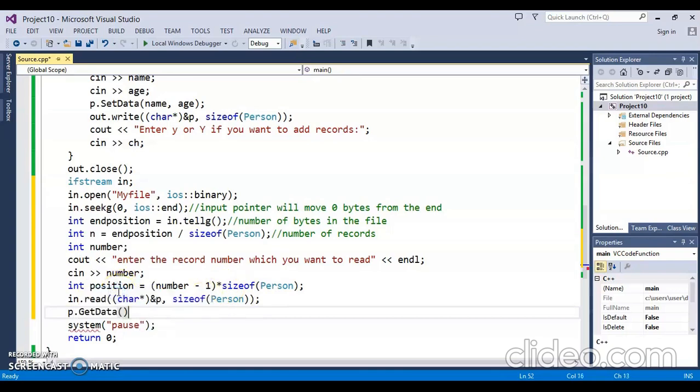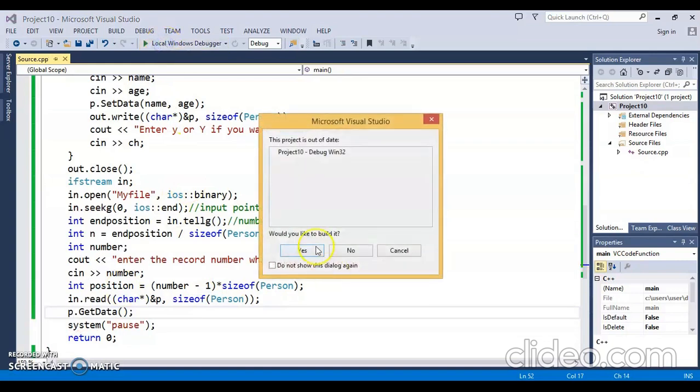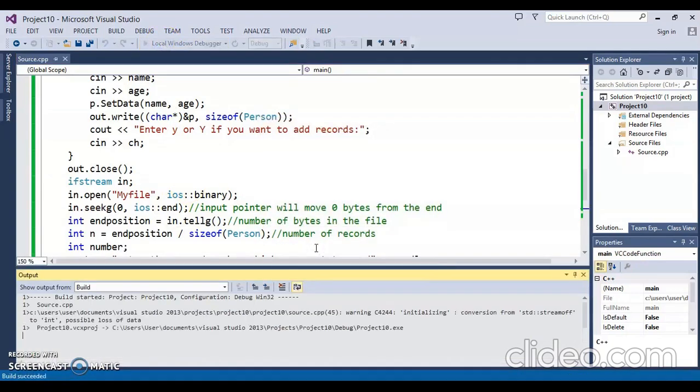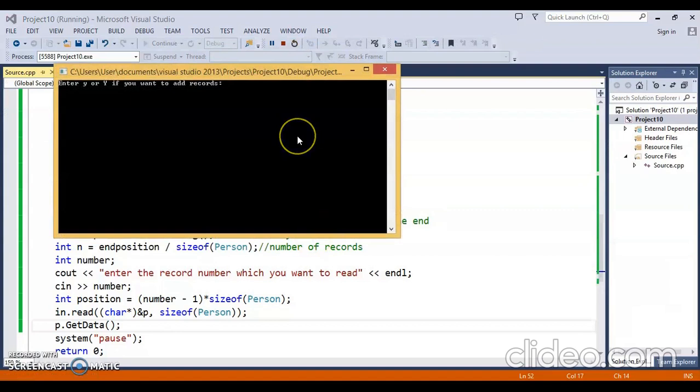So let's check it. Already we have 4 records. So let's say we do not want to enter any other record. Enter the record number: let's say we want to read the second record.